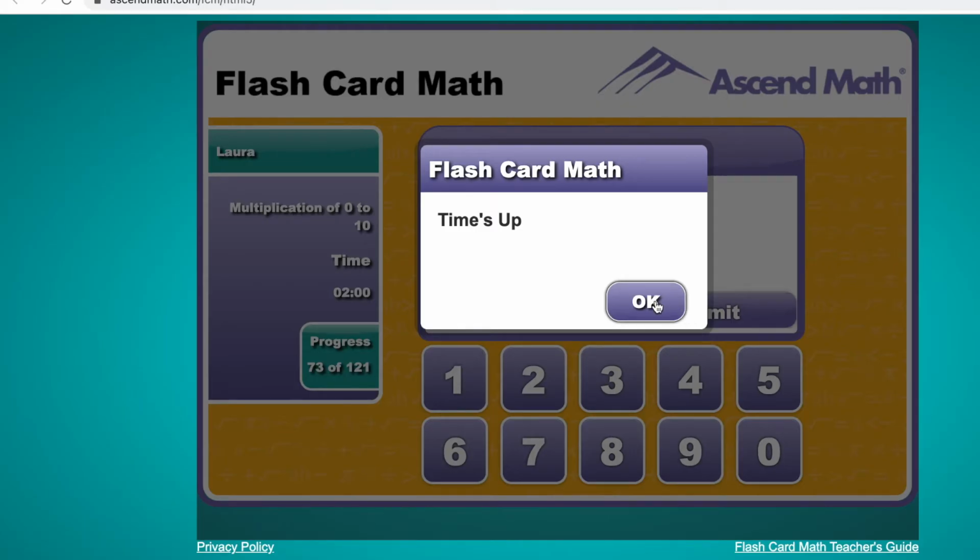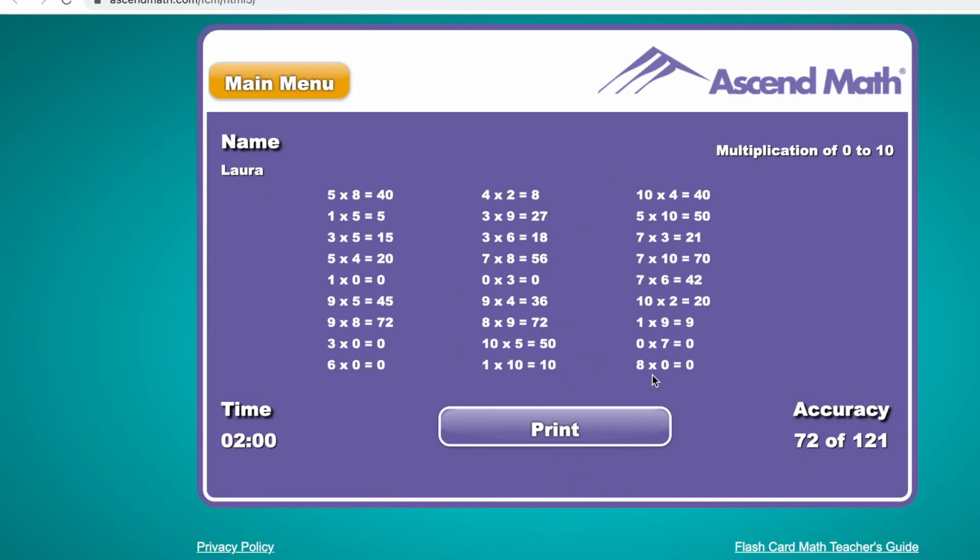So once they click OK, time's up, it's going to give them a score. It'll also show them the problems they got right and the ones they got wrong. So I just got 72.